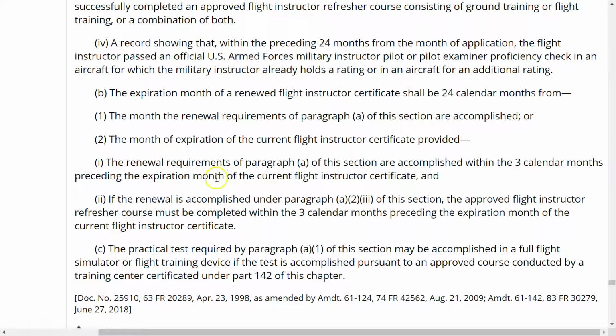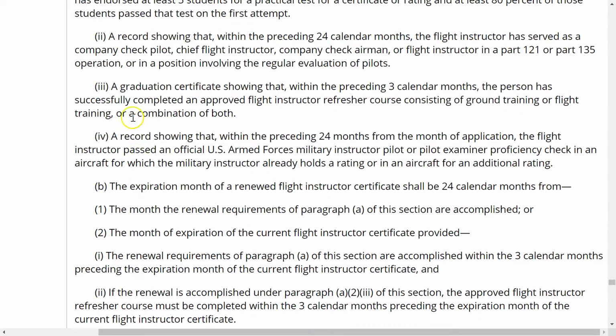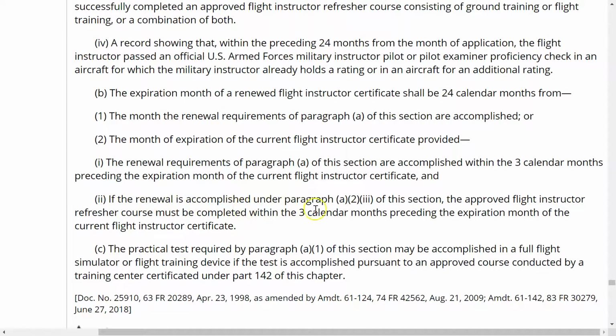And it also says here that the month of expiration, provided that the renewal requirements of paragraph A of this section were accomplished within the 3 calendar months preceding the expiration month of the current flight instructor certificate, and if the renewal is accomplished under paragraph A2 III, which is this one here, meaning a FERC, the approved flight instructor refresher course must be completed within the 3 calendar months preceding the expiration month of the current flight instructor certificate.